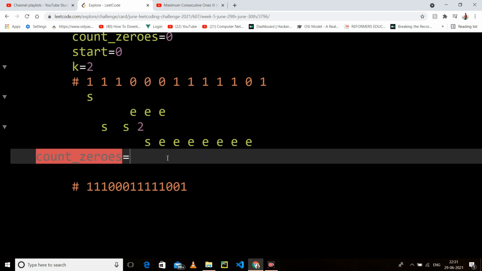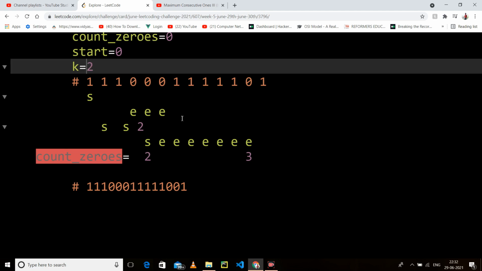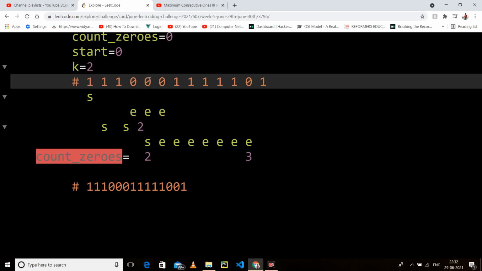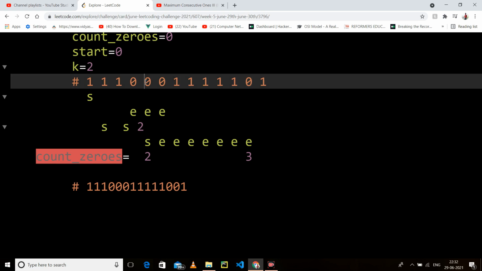So let's decrease, and at this point our count was again 2. Now when I come here, our count becomes 3, because it is 0. Now count of 0 is 3. Now it will again check that 3 is greater than 2. Yes. So what I have to do is check whether the current index, this starting index, is 0 or not. It is 0. So it means we have to decrease, because now we hold 3 zeros and I have to decrease one 0 somehow.